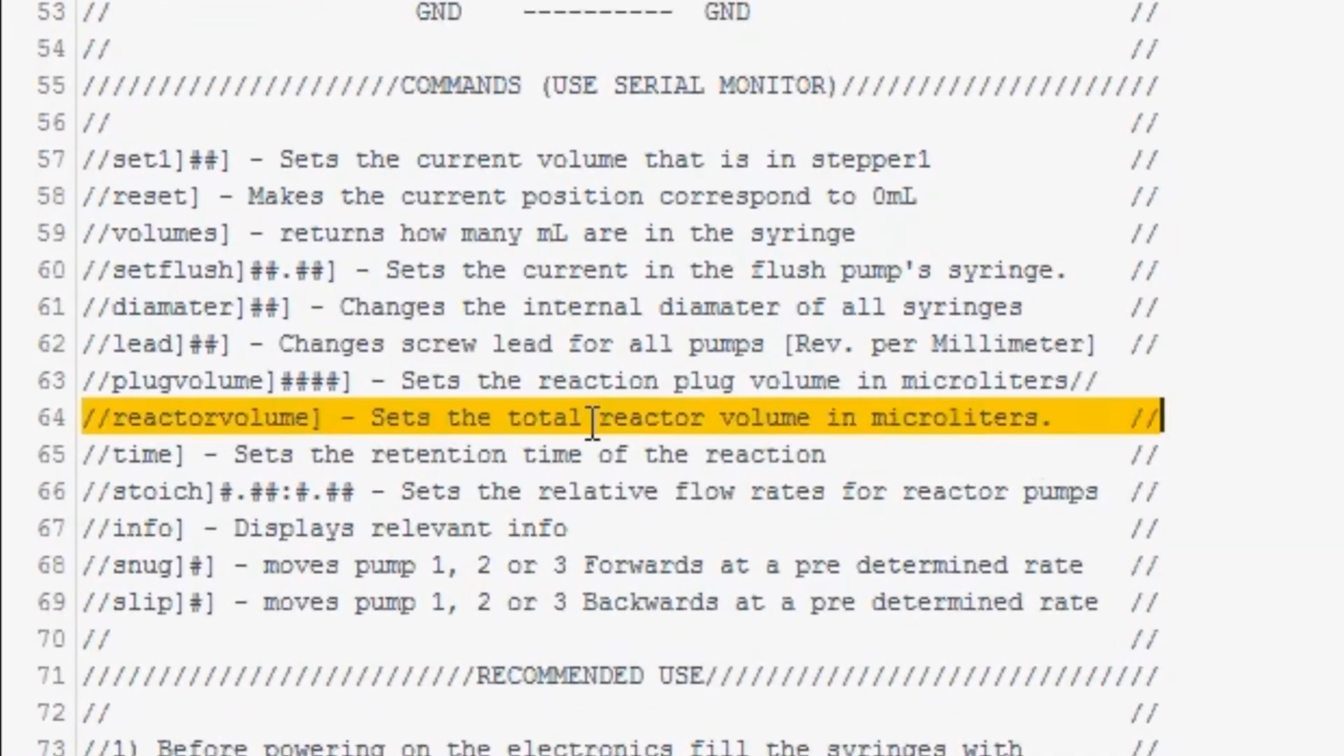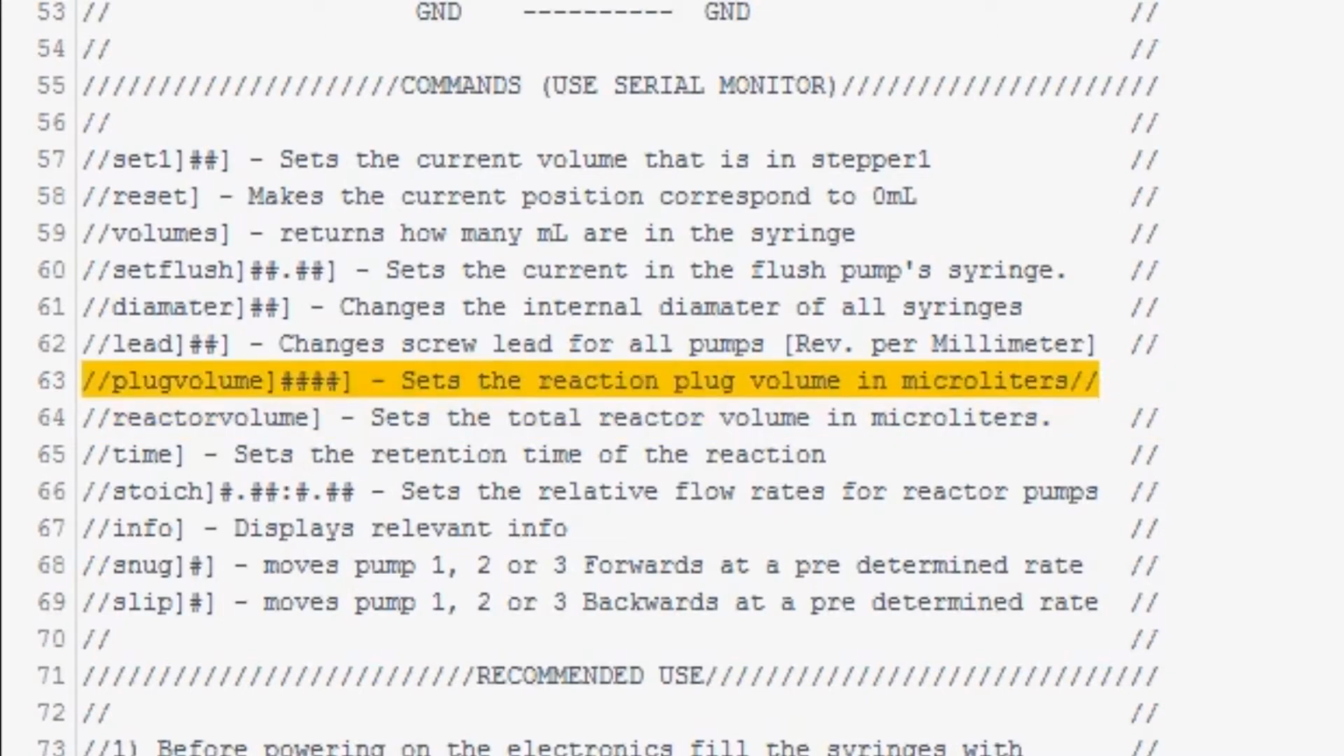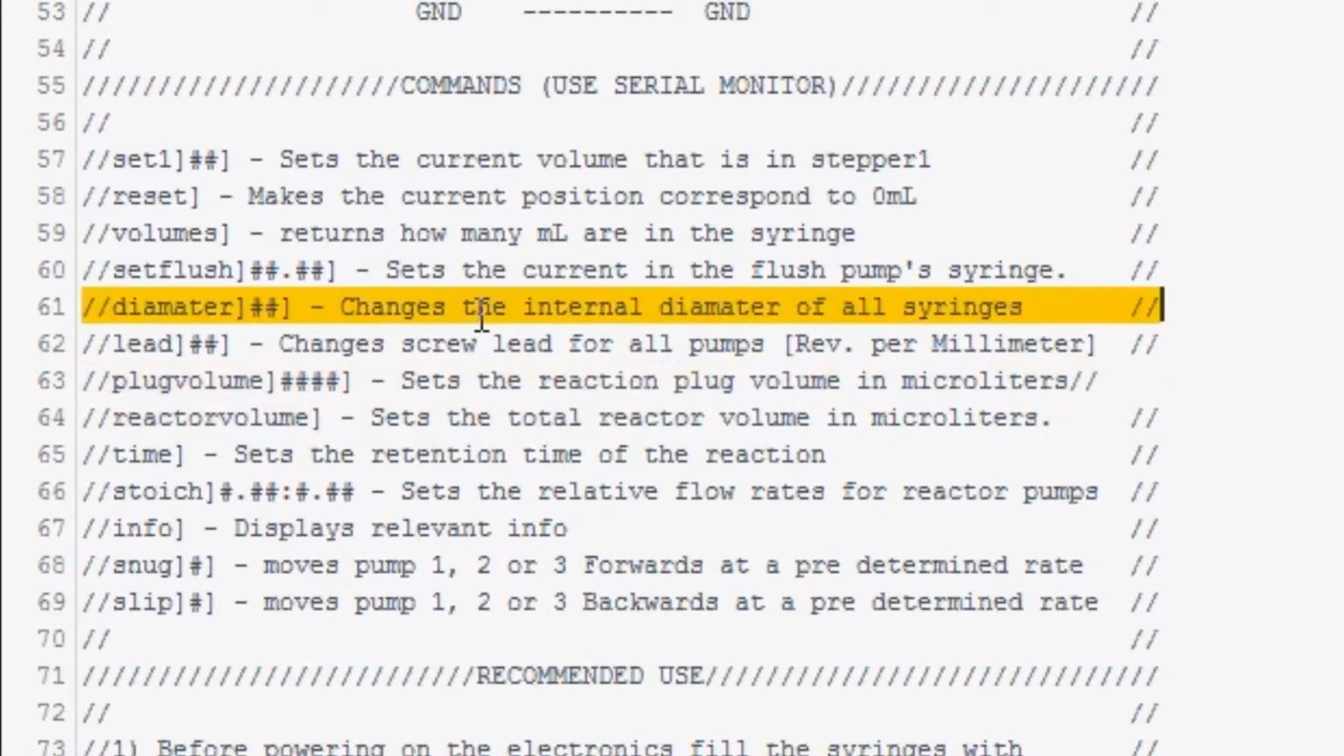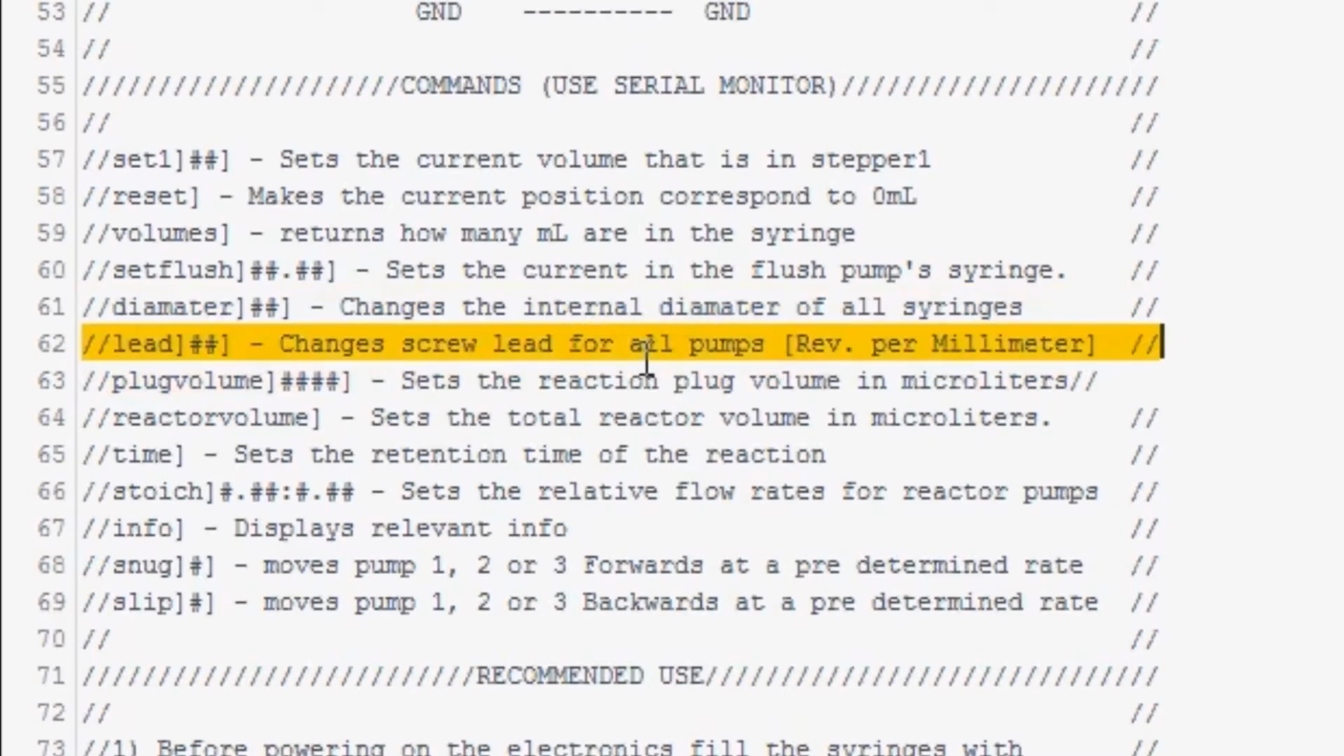Reactor volume holds the total volume of the reactor in microliters. This is also the volume that the flush pump, or the solvent pump, will dispense after the plug. Plug volume holds the volume of the plug. Diameter changes the internal diameter of the syringe, allowing you to use different size syringes. Lead changes the thread density of the lead screw. This allows you more flexibility when building the pumps. You can use metric or imperial. It doesn't matter so long as you inform the microcontroller.